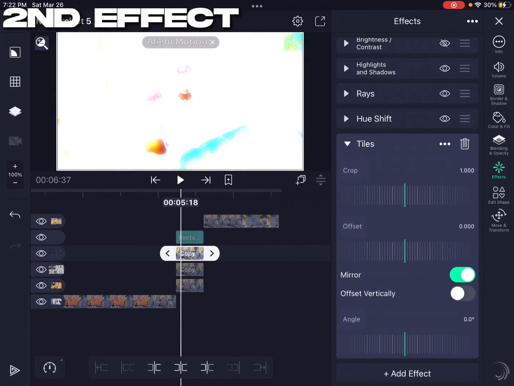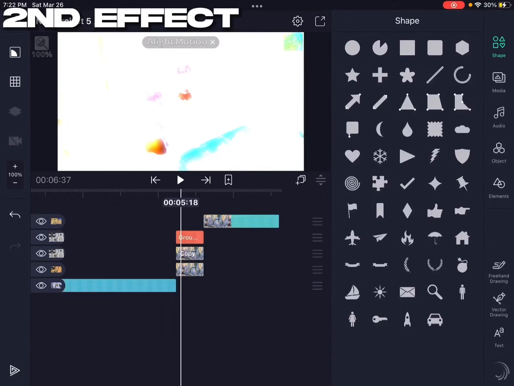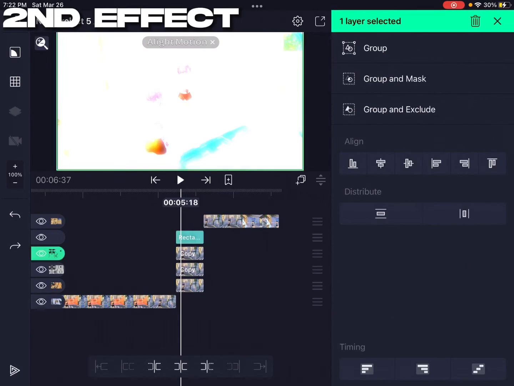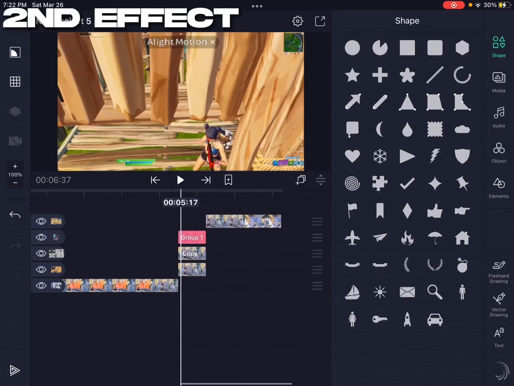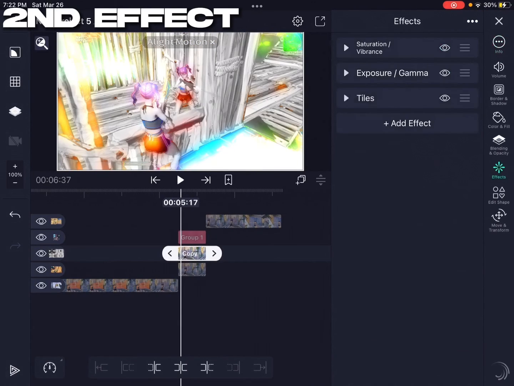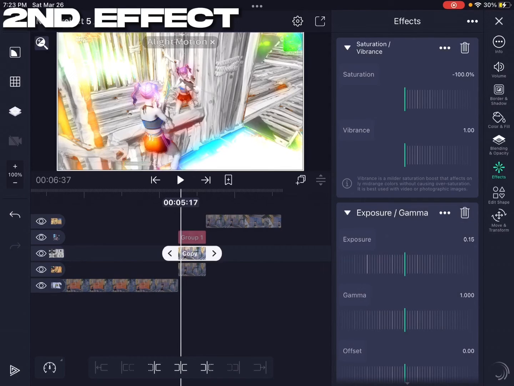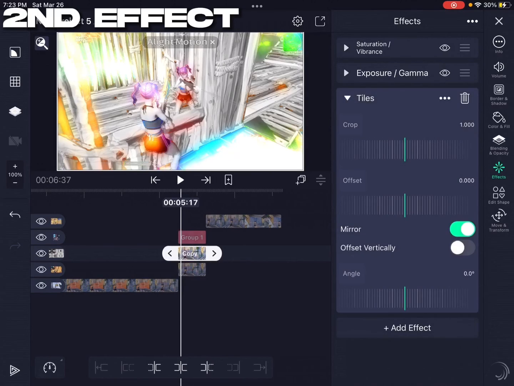Then what you want to do is group the glow and the chroma key one. And when you group it, undo. You just want to group it like that, so it looks like that. Then go to this one and saturation and vibrance minus 100%, and then 1.00 vibrance. Exposure and gamma 0.15 on the exposure. Gamma just normal, and then offset normal. And then tiles for shakes, so mirror.